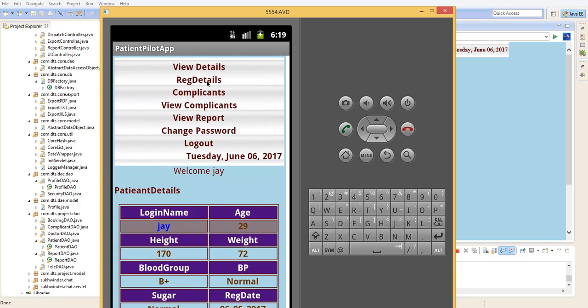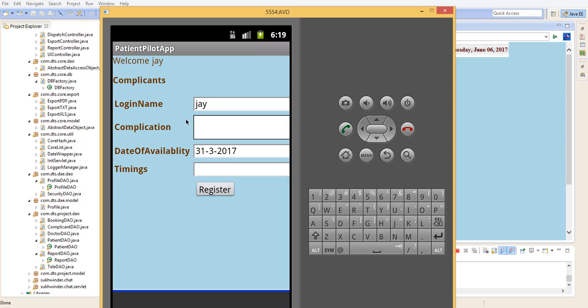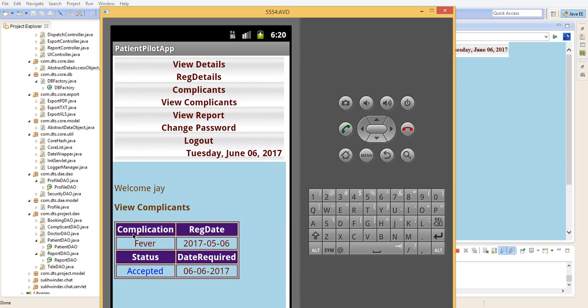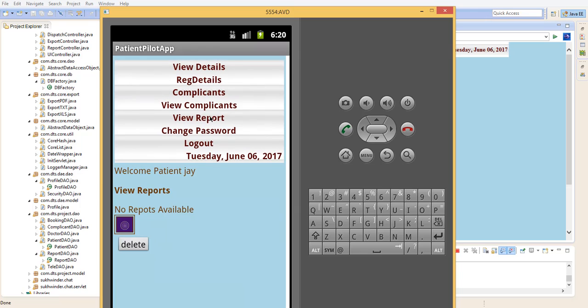From here the patient has registered his own details. Here he has registered his complaints. Using this link he can check his complaints. So like the complaint which the patient is having is a fever, and here he can check the report. So like no report available. Why? Because the doctor has not written any prescription for this patient.